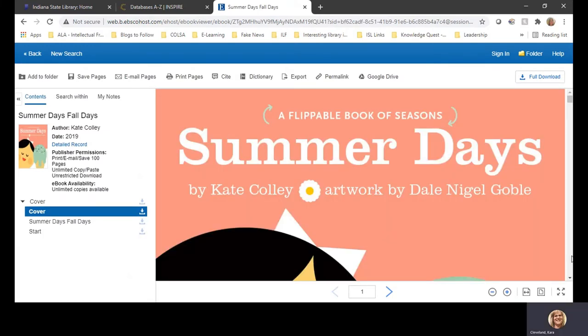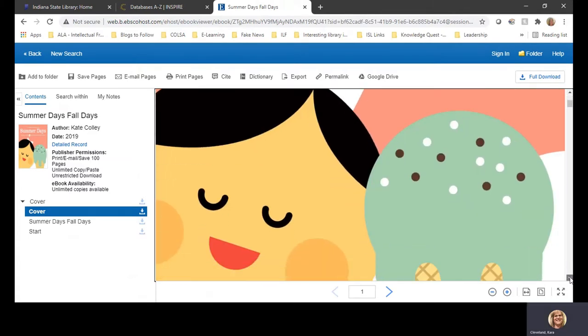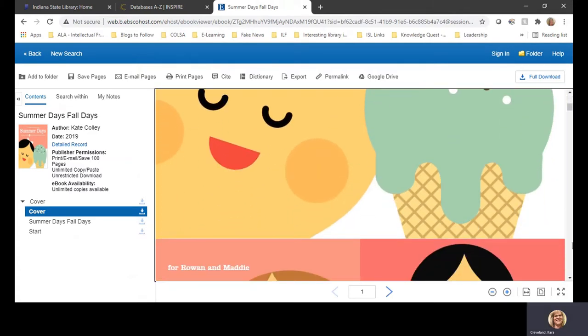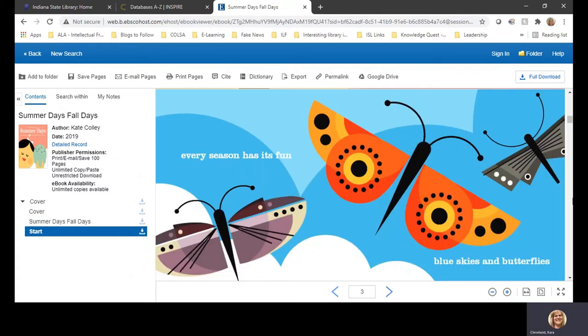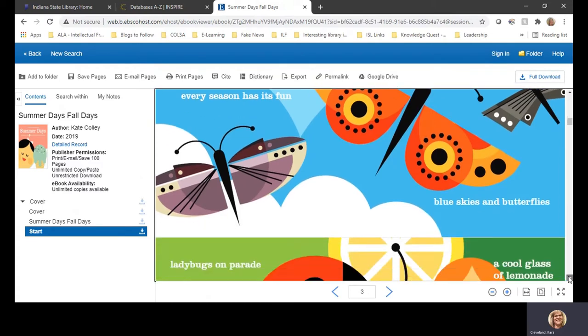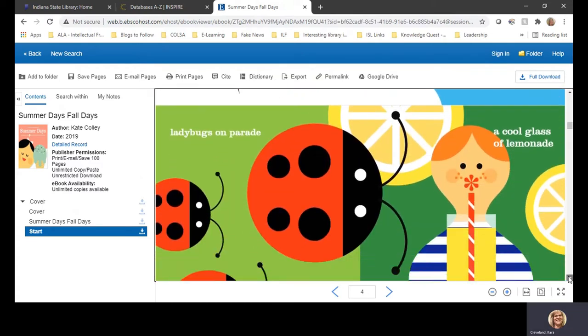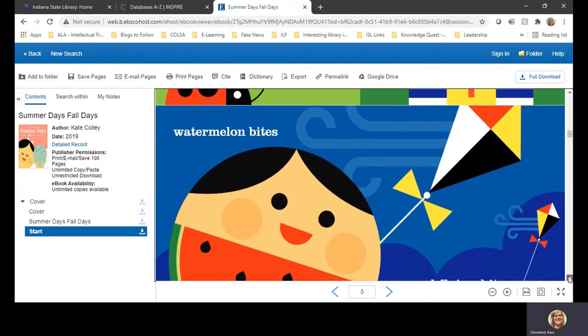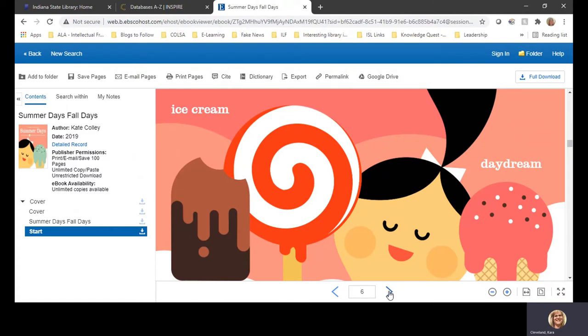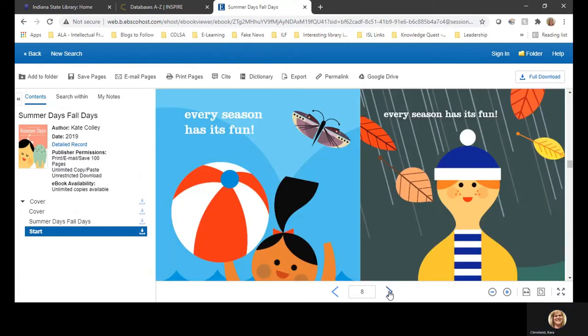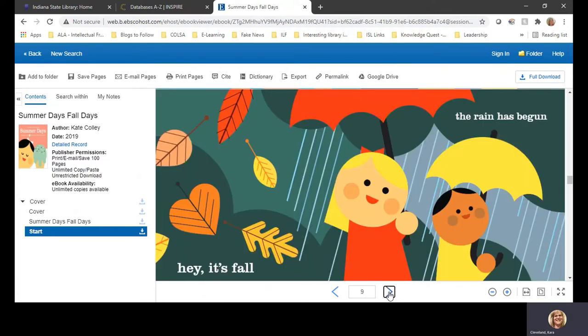And when you load a book in PDF full text, this is what it's going to look like. It's going to basically look like the book if you were holding it in your hand. So here's the first page, the second page. Oh, it's so cute. As you can see, it's very, very basic for K-8 and has some very colorful pictures.